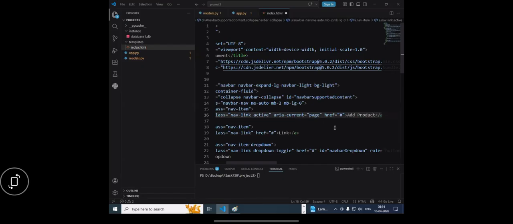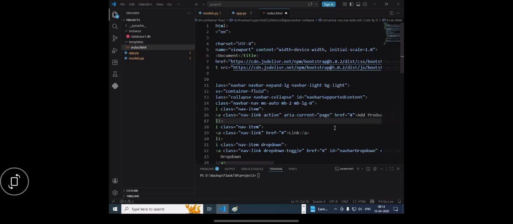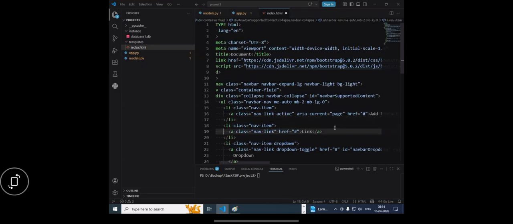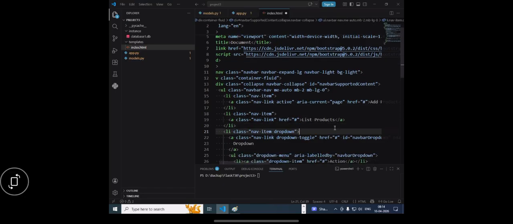And this navigation link is active by default, and the second link is not defined. And the second one is, what is the second one? List products. Okay. This is list products.